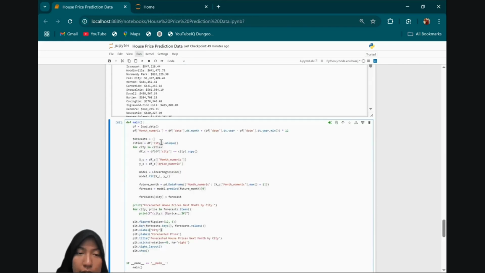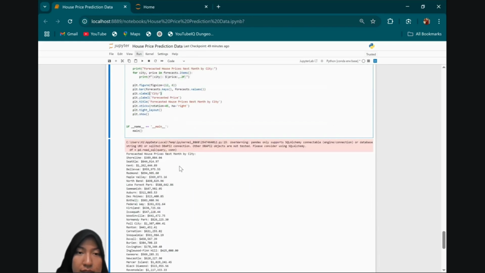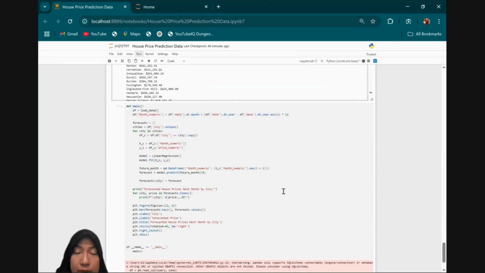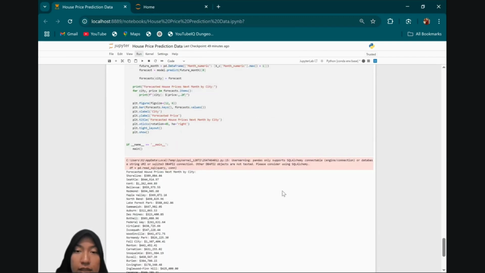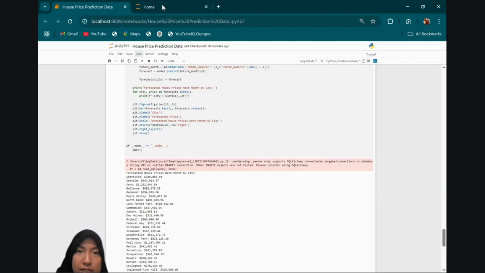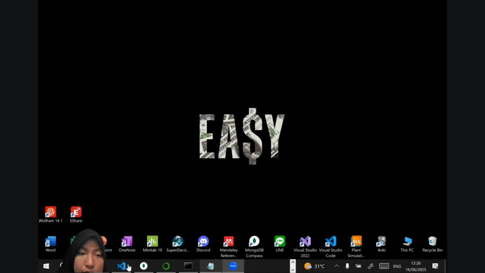So I also want to forecast the house price in the next month by city, but I want to make it into a Gantt chart like this one. So this is all of my forecasting. And then I will show the model training.